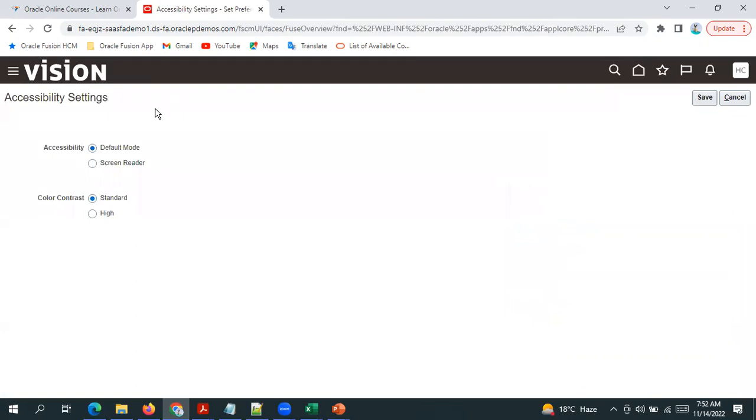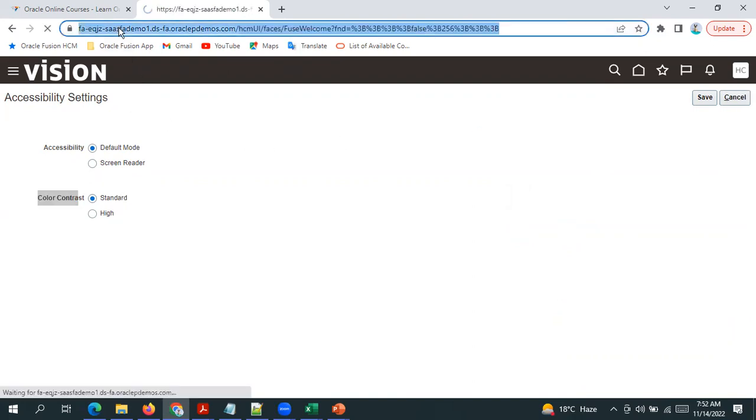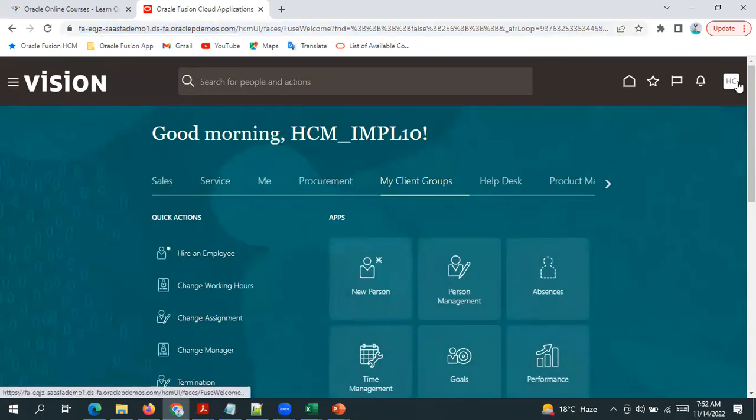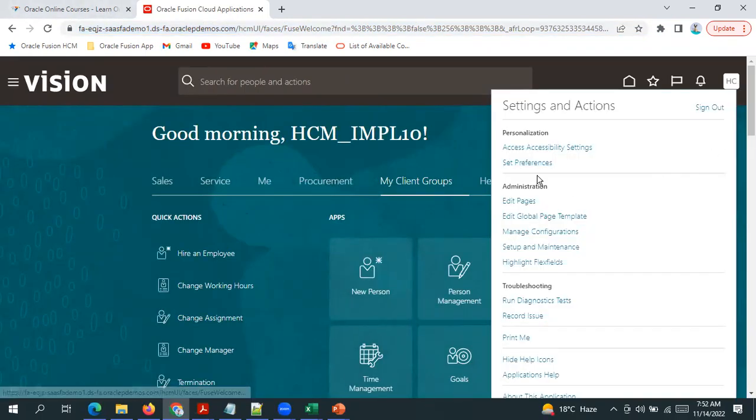these functionalities are available in our mobiles also. If you go to settings and developer mode, see accessibility, default mode, screen reader mode, color contrast, standard, high. The way the application looks and feels, the color contrast, accessibility things, you can update. If you want, you can do this. So this is not for the entire application. This is specific to your user only. It will not impact all the people using the application.